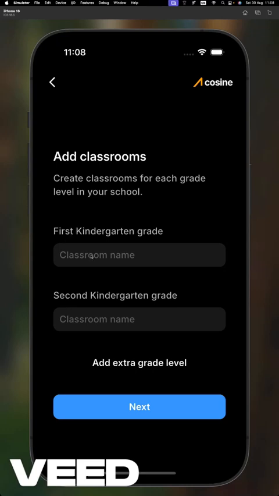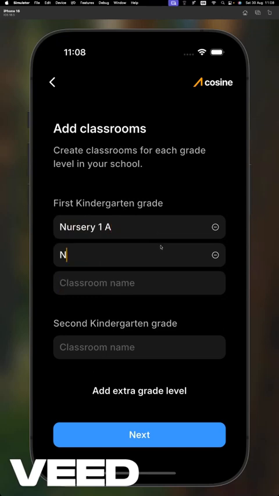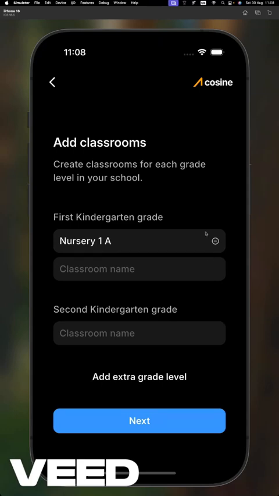So on this screen, you can see the first kindergarten grade. Let's call it nursery 1A. You can add the second kindergarten grade just beneath it, nursery 1B. And you can remove one if you made a mistake. There's that button there.